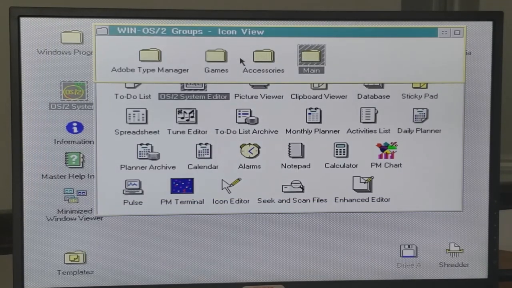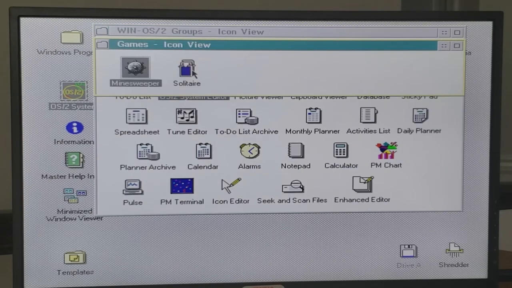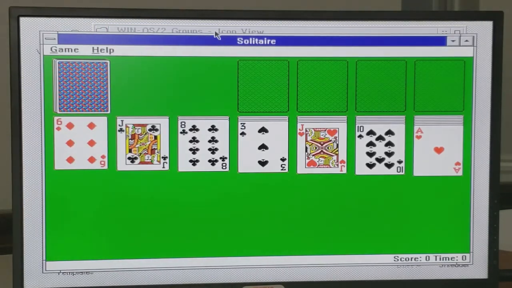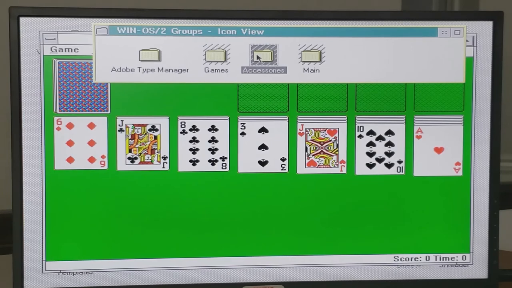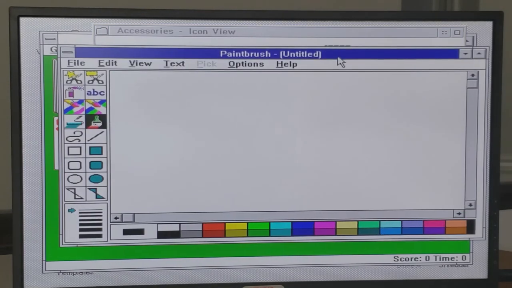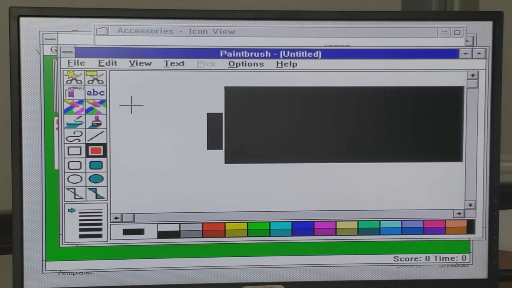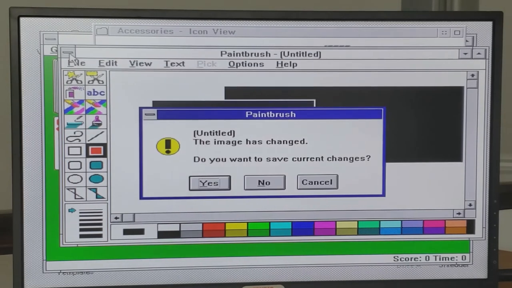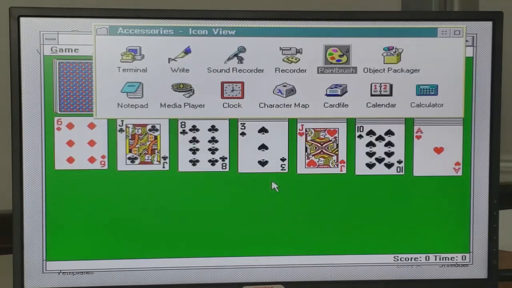So if you've got certain games that you had in 3.1 that you wanted to play, you can definitely do that. If you had certain accessories that you liked or different applications, you could run your Windows 3.1 applications here in OS/2, if that's Word for Windows or whatever it may be. So kind of neat. We can definitely do some Paintbrush drawing or what have you without having to switch and boot into Windows 3.1.